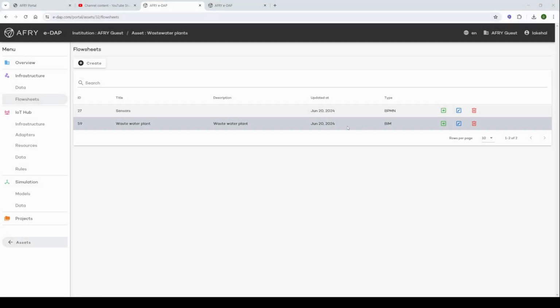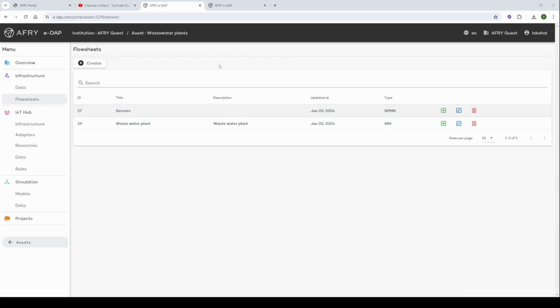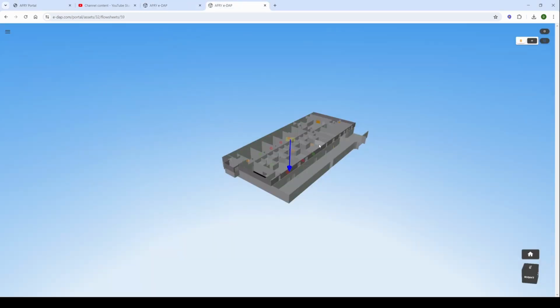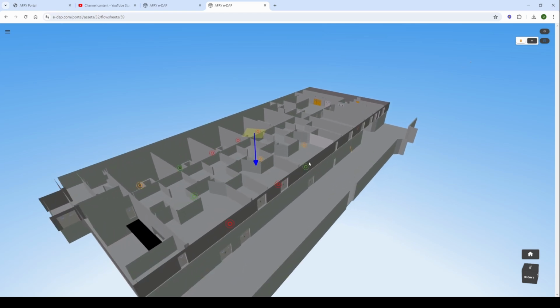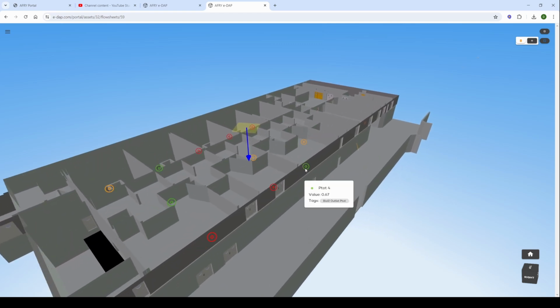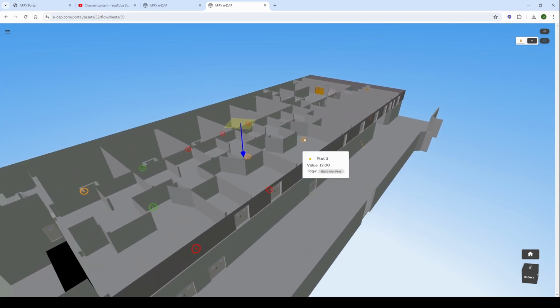As to the BIM, we could navigate through the 3D model, as can be seen here, and identify the location of the sensors one by one, allocate, enable, or disable them.